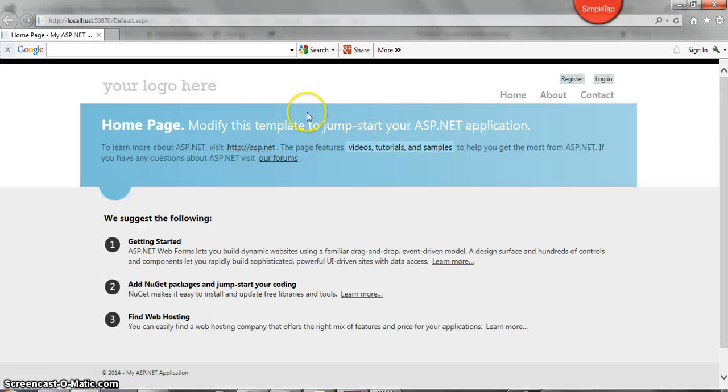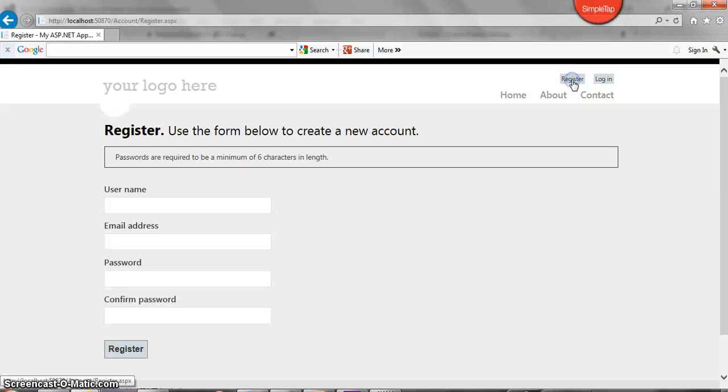When I do that, you get a functioning template that is a website. This is the default template that Visual Studio gives you. You can click the little register button right here, which is going to take us to the login page, or the create user page, that comes with the Visual Studio web application. So I'm going to create a user this way.